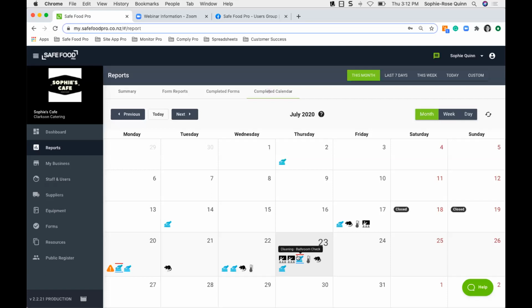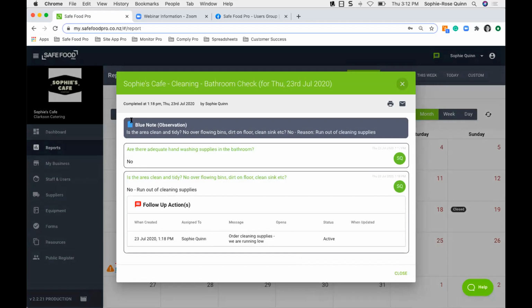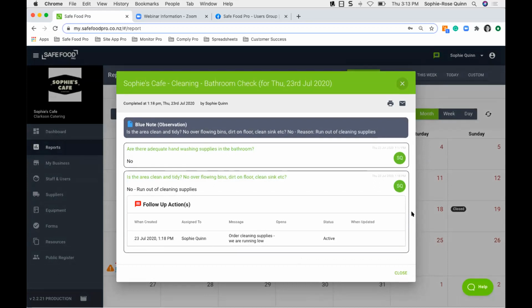So that way you can close the loop and keep an eye on when an incident has occurred, and check in if someone's followed that up and if they've completed that loop. If I click on it, you can then see that further from here. So you can see that this was the bathroom check. The blue notes at the top here, that was that blue line. And the follow-up action was down here.